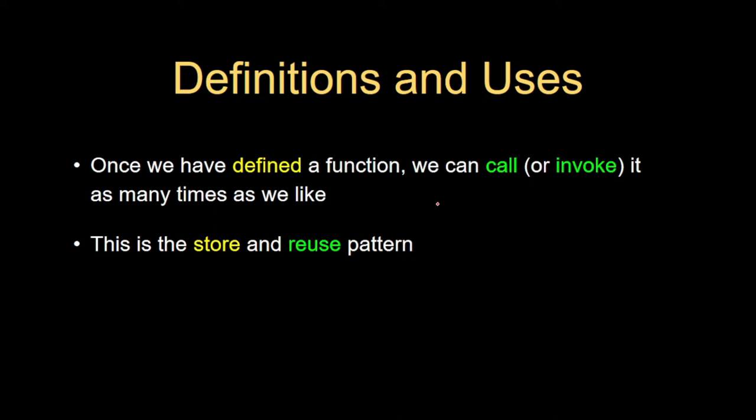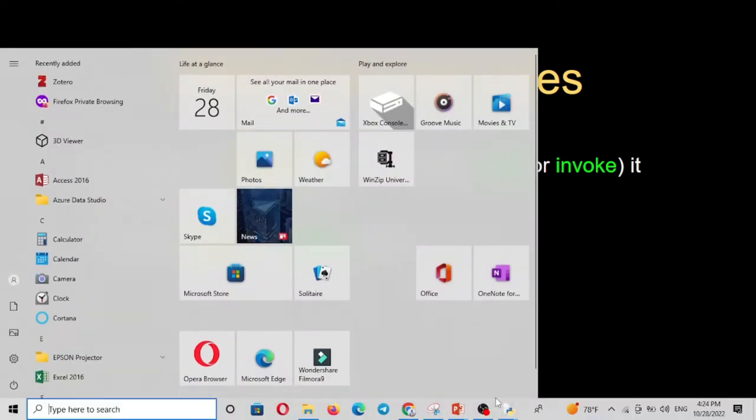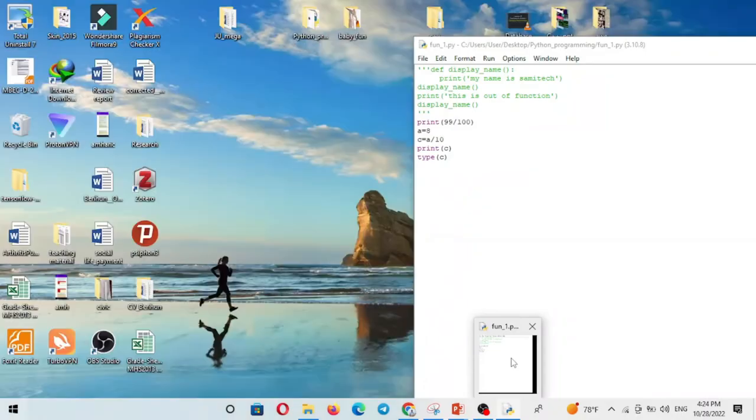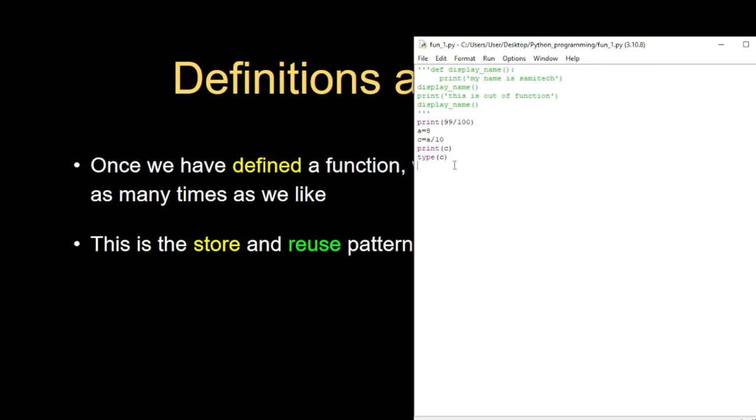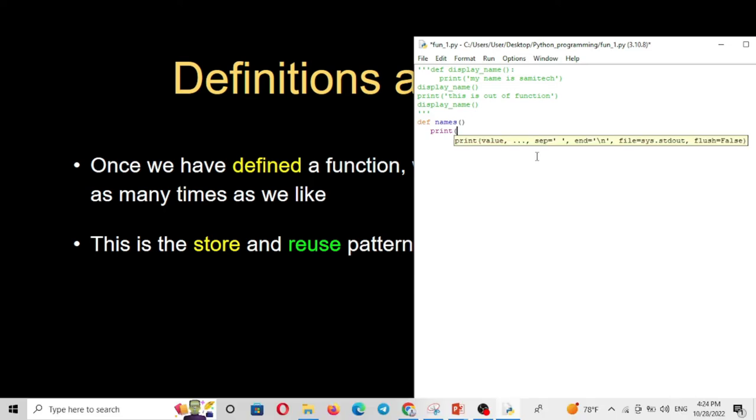Definition and uses of Python functions. Let's see with an example here. Let def names. Here, after the colon, indent is necessary to list down the statements under the function, so you should indent first. Then print with single quote.